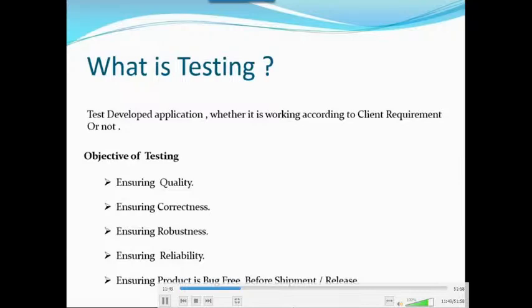So what is testing? This question is very, very important. In an interview they will ask you, what does testing mean? For any developed application, we need to check whether it is working according to the client requirements or not. So you need to test that application and make sure it is working according to the client requirements.